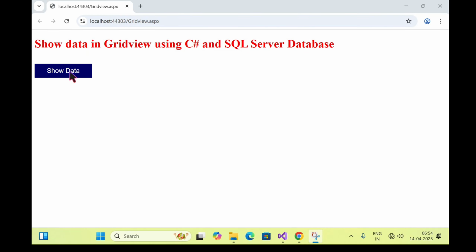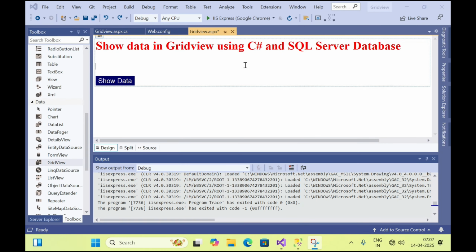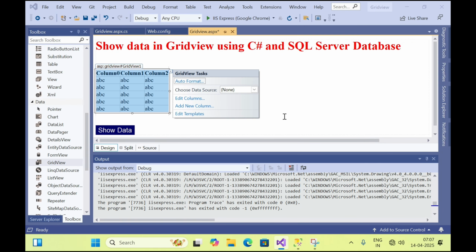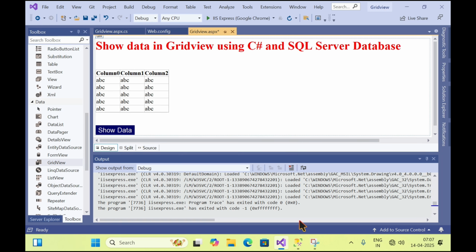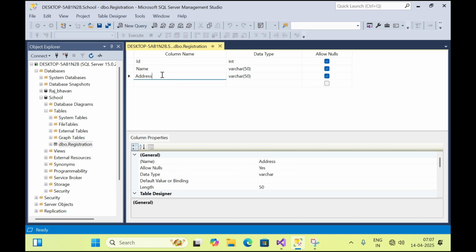Let's learn how to show data in the Gridview using C# and SQL Server database. So let's start. Drag and drop one grid view on the web form. First, let's see the design of my database. My database is school and it has a table called registration, and these are the fields of my table: ID, name and address.